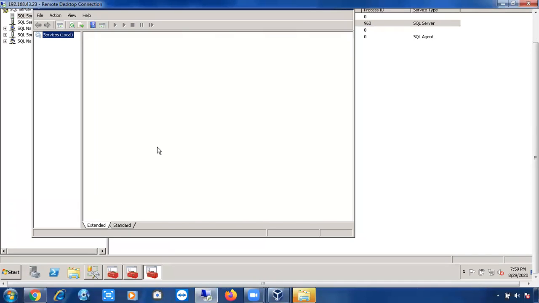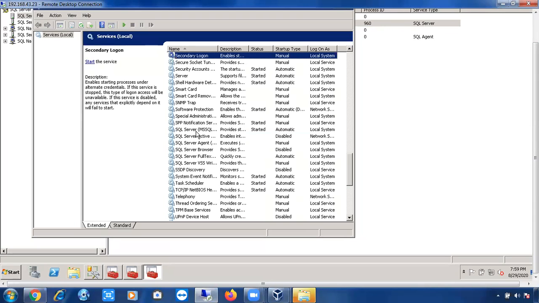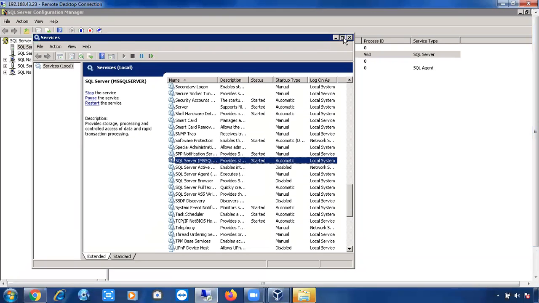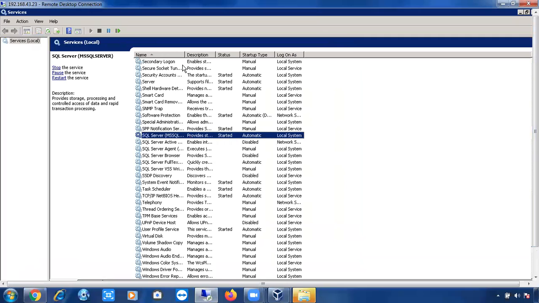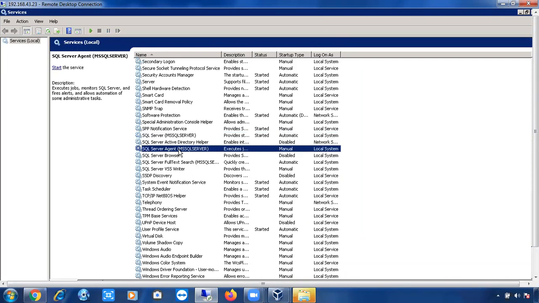You can see all the services here, including SQL services also. Select any service and type S, you can get the services starting with S. You can see here, it is using local system. This is my Log on as field. This is my main service, MSSQL server in the brackets. You have to change the service account for the main service as well as the agent service. Only for two services you have to change the service account, the main service as well as the agent service.